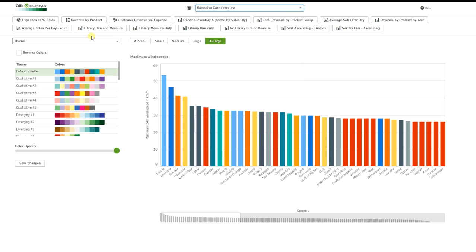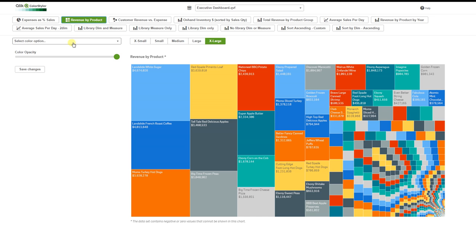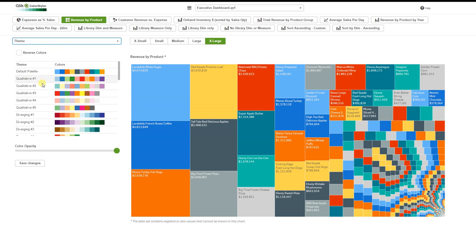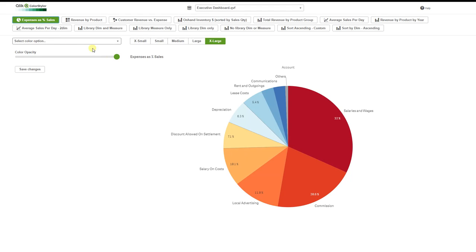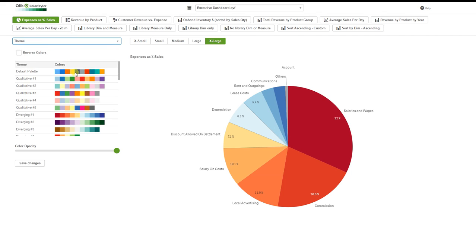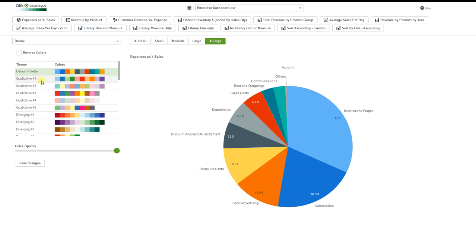Let's look at this revenue by product and give it a theme. I'll use this theme instead. As you can see, it then portions out the colors nicely. Or let's say I want to use this expenses as a percentage of sales pie chart, and I'll give it another theme. I want to use the default palette here. Great. So it works for all of the chart types.